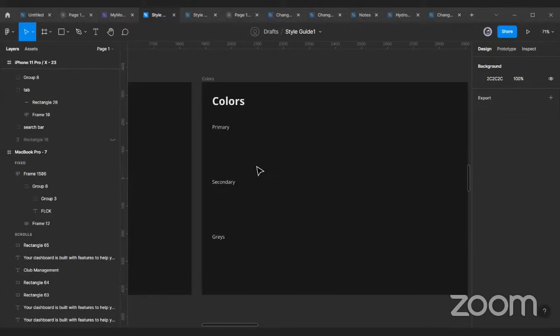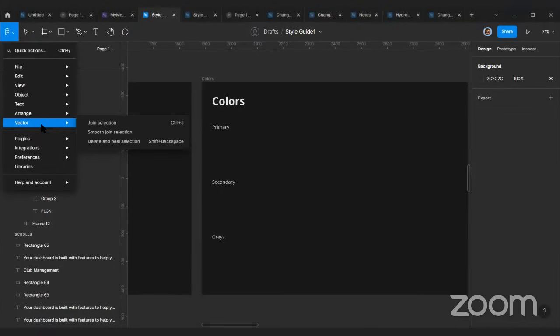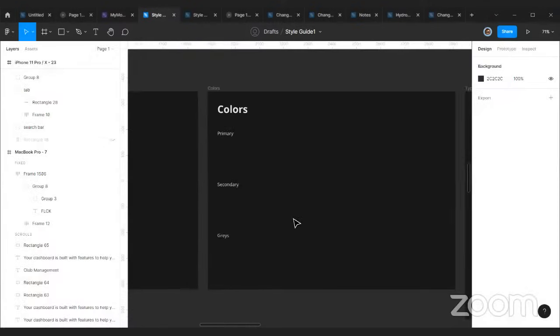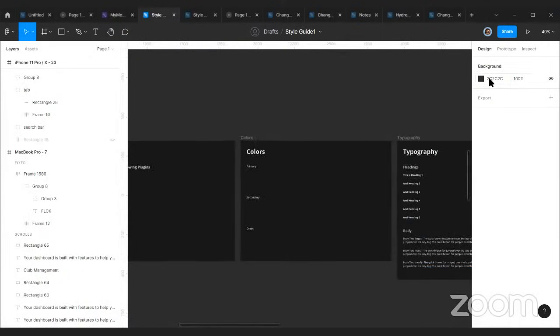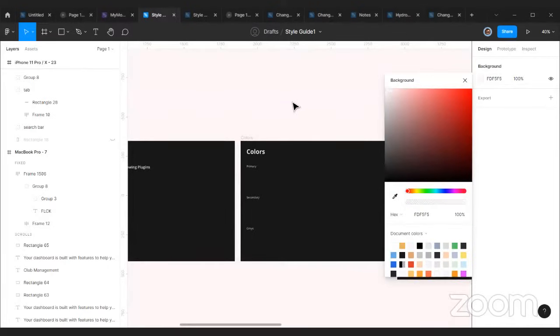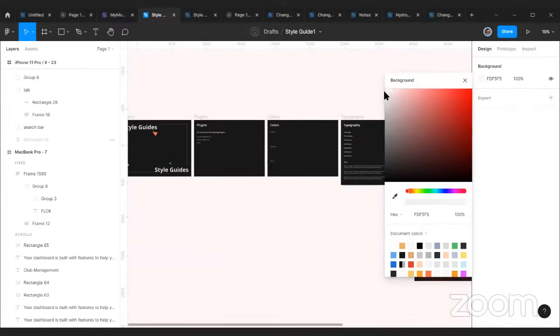Okay, so they said I should switch to light mode. All right, let me just change my preferences to light. Okay, so I guess this works.